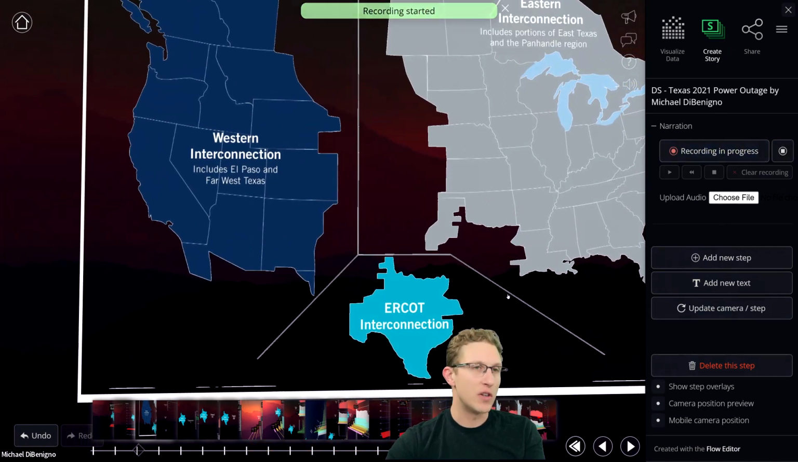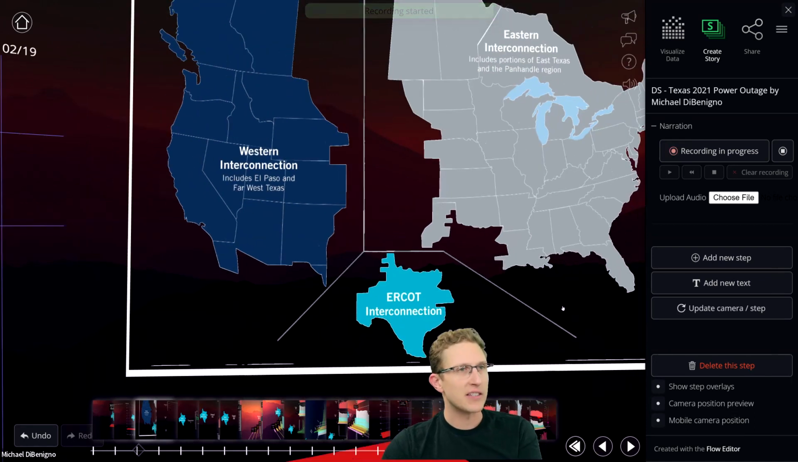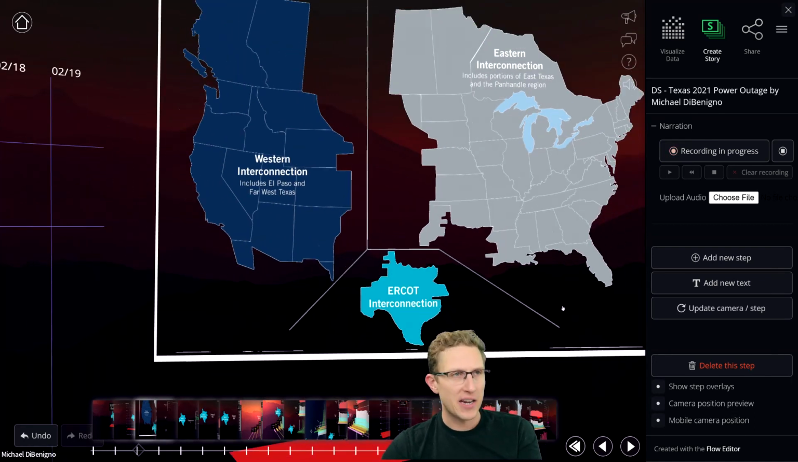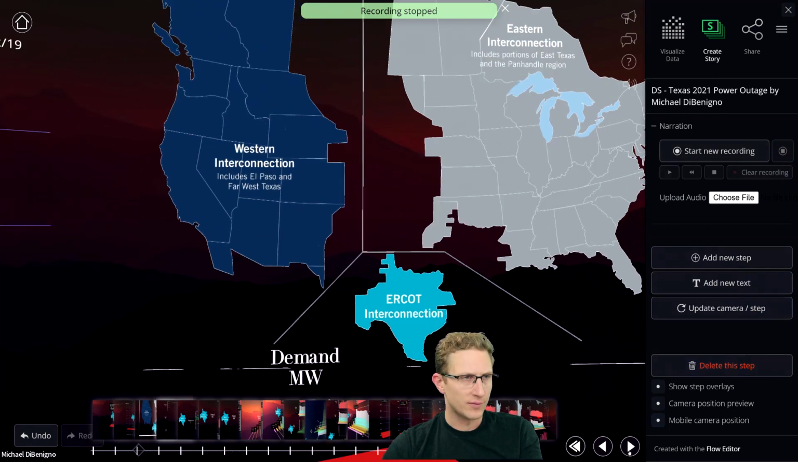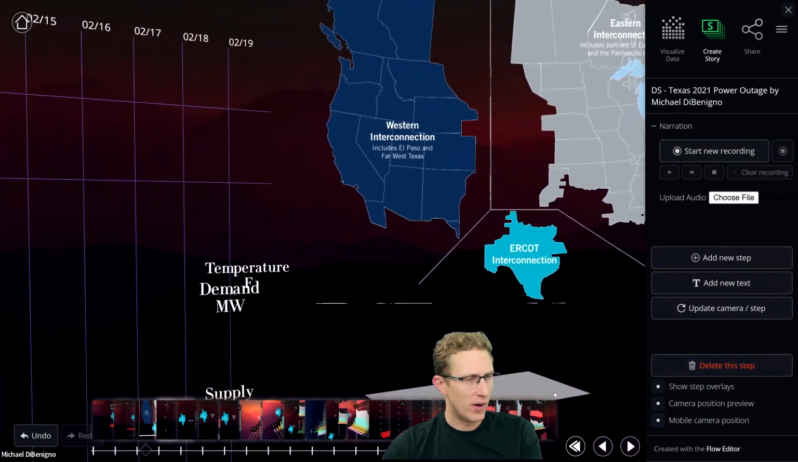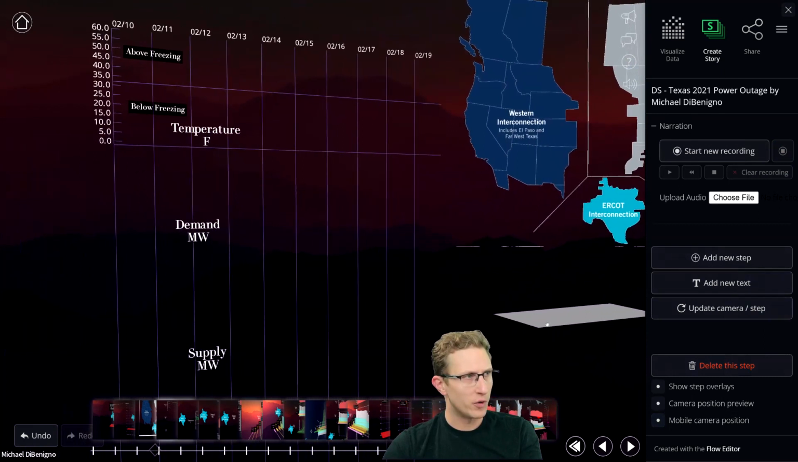In addition, you need to know that ERCOT is its own power grid. So Texas is its own grid, and it has limited connection to the Eastern and Western interconnects. So I'm going to try to move a little fast here.